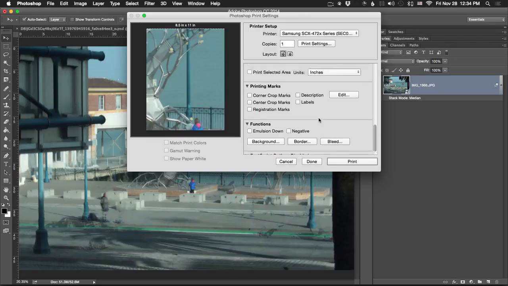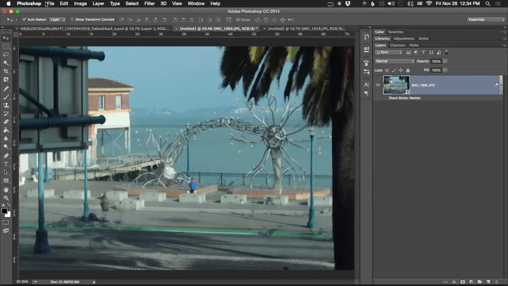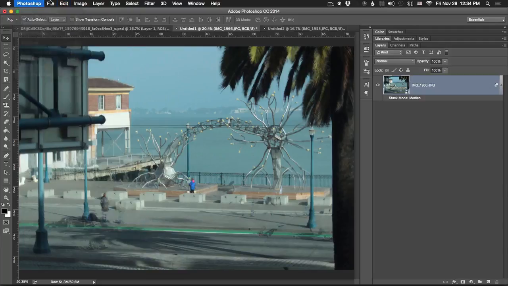There's all sorts of options right here. And again, I'm the first to say that web and video are my specialty in Photoshop. Print is not my specialty, but this is generally where all the print dialogues are. So let's just keep going. Print One Copy, pretty straightforward, just prints it without the big dialogue. Let's move on to the Edit menu.